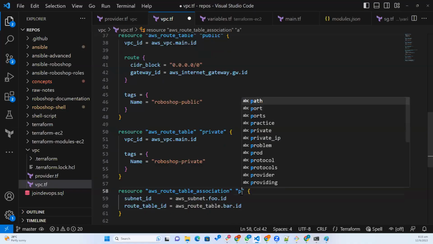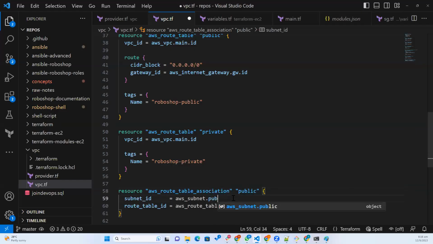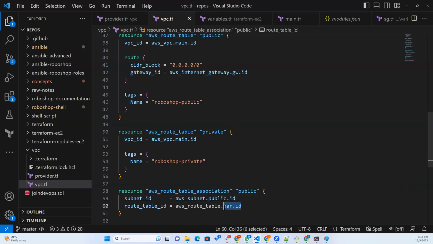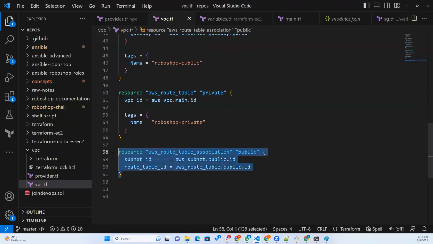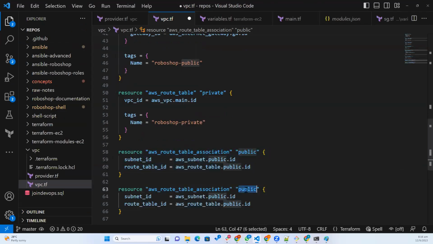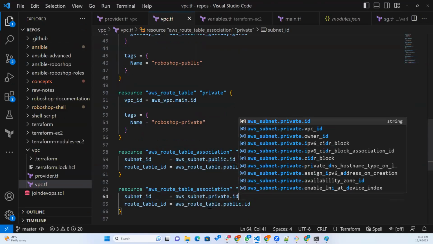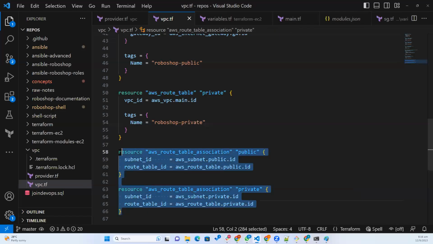I'm calling it public. What is the subnet? aws_subnet.public.id. What is the route table? aws_route_table.public.id. Similarly, you can keep the private association, with aws_subnet.private.id and aws_route_table.private.id. Okay, so now these two route tables are associated.